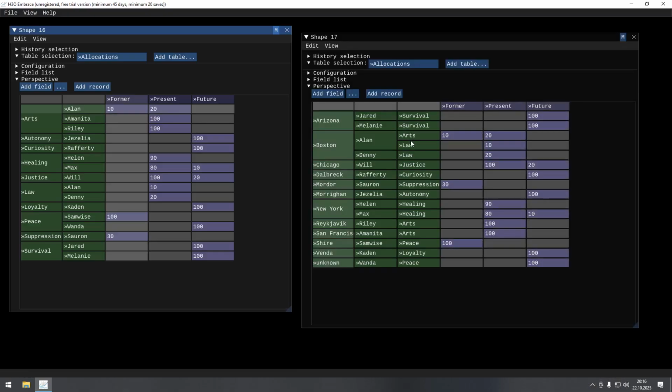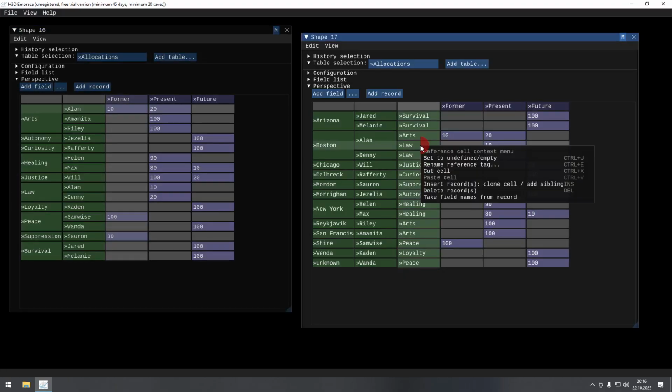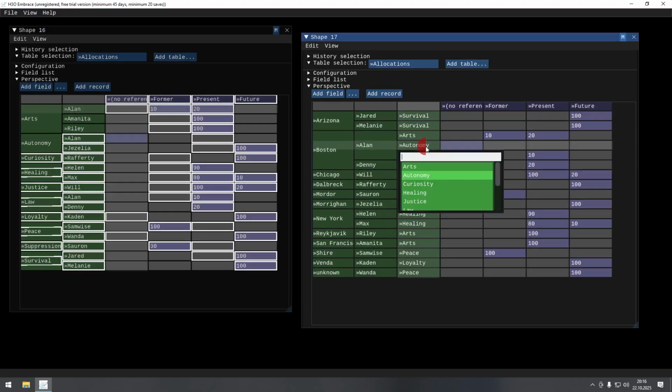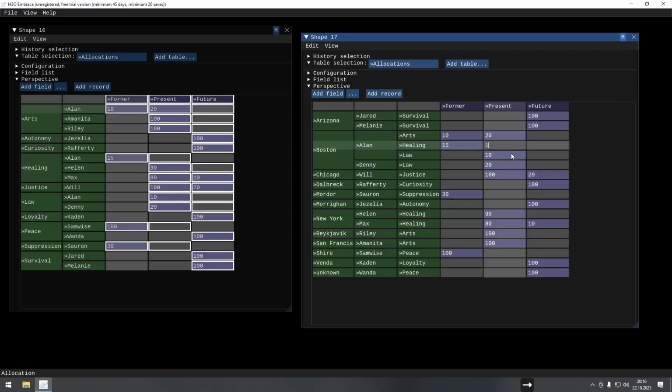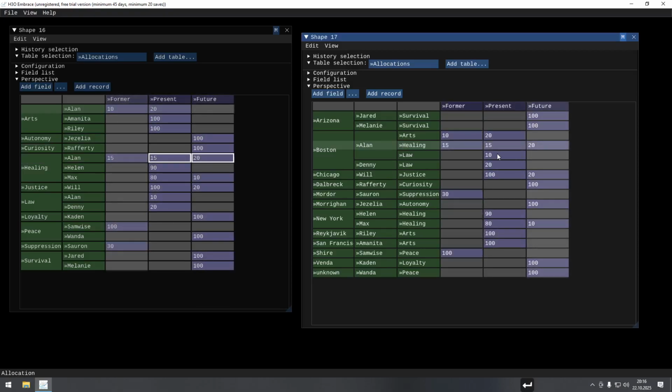Over here, we could say in Boston there we have an Alan and we want to add another project to Alan. So again, we say we want to insert, and we could change to any project as we like. And again, we could enter data as we like over here.